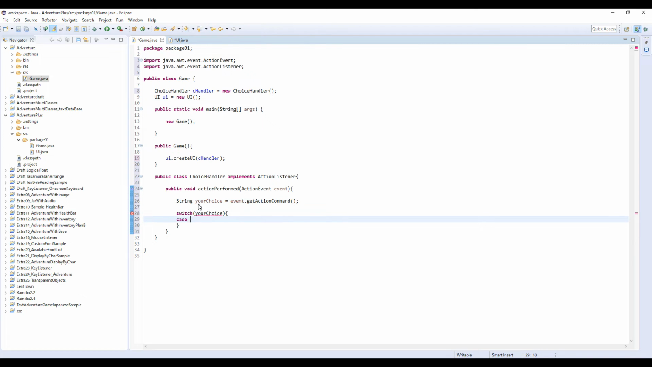So your choice, and the first case is start button, and the next one is C1. And C2, and C3, C4.